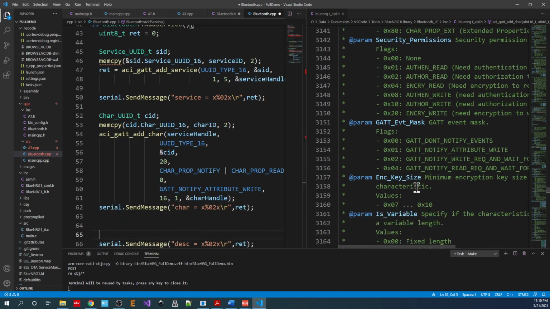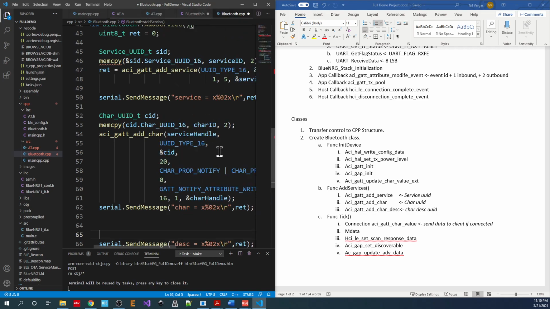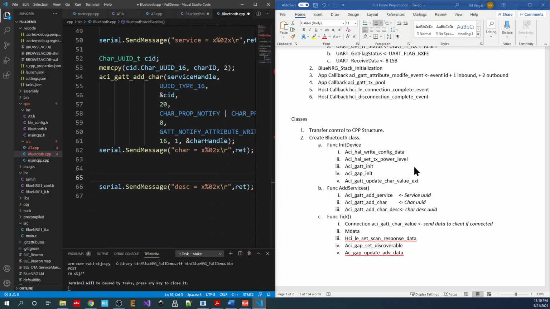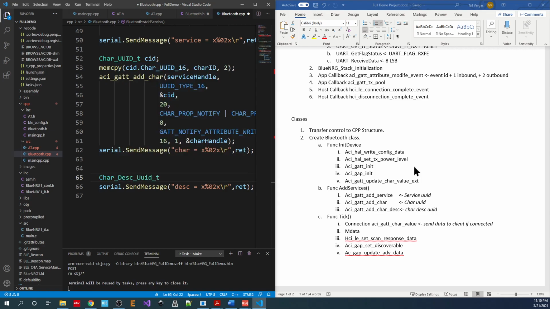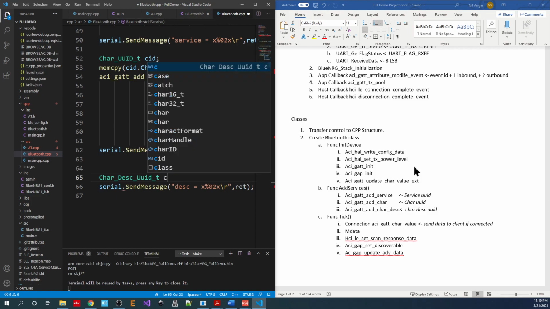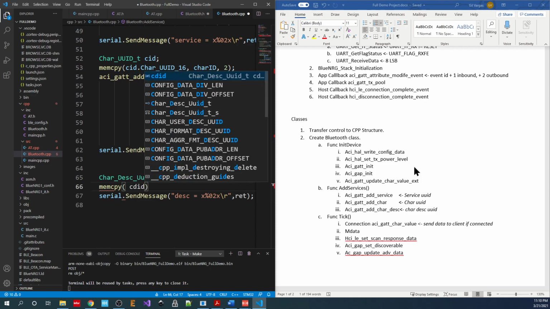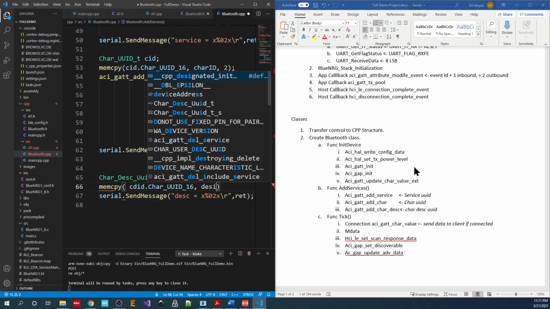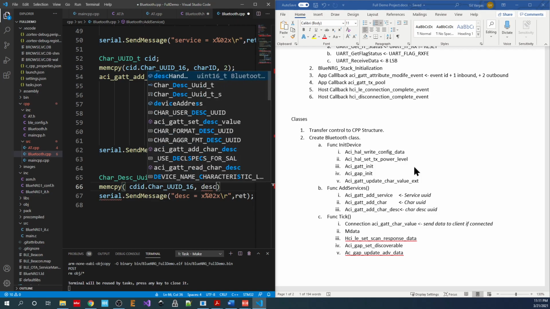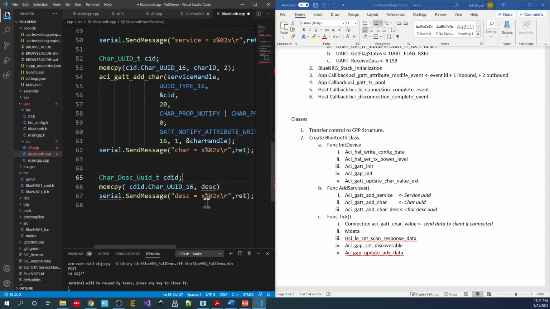Next, we need this one here. So let's close this one again. And now we need to specify a character description ID structure, and we'll call it CDID. Same, mem copy, CDID on the 16 bits, and we'll call it description. I think it was description something. Let's see what it was.